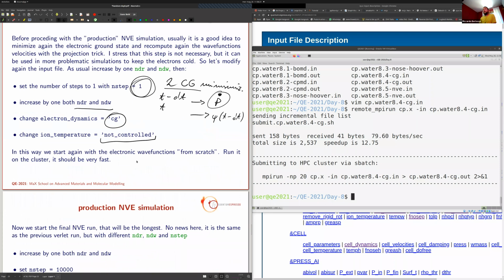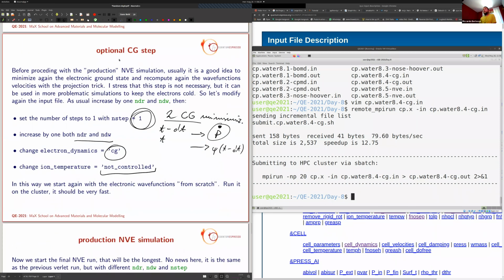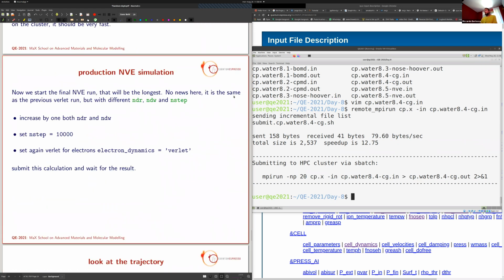Okay, so the optional step, I stress again, I repeat again, this is optional. In our case, it was not needed because our simulation was good. But if you have a problematic situation where the kinetic energy is increased, with this trick, you can cool down the electrons near the ground state. Okay, for sure, this is finished.